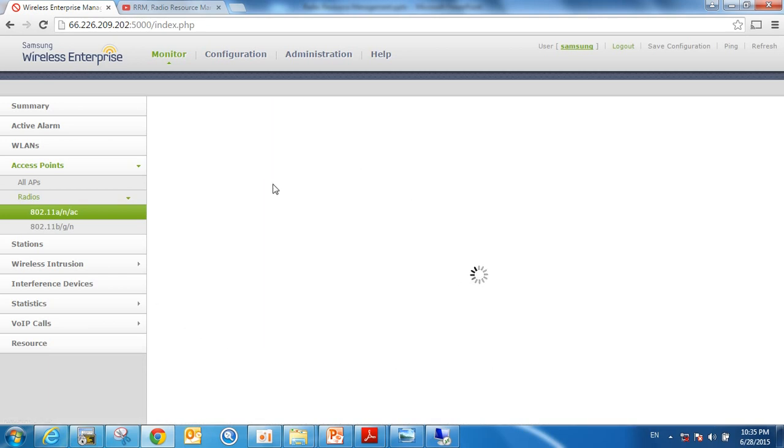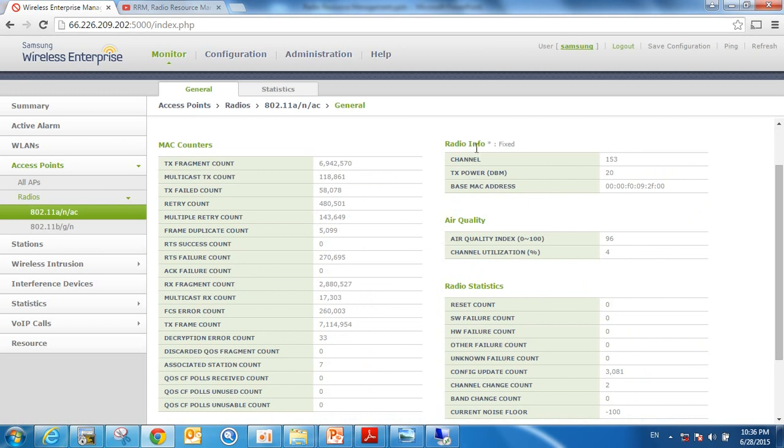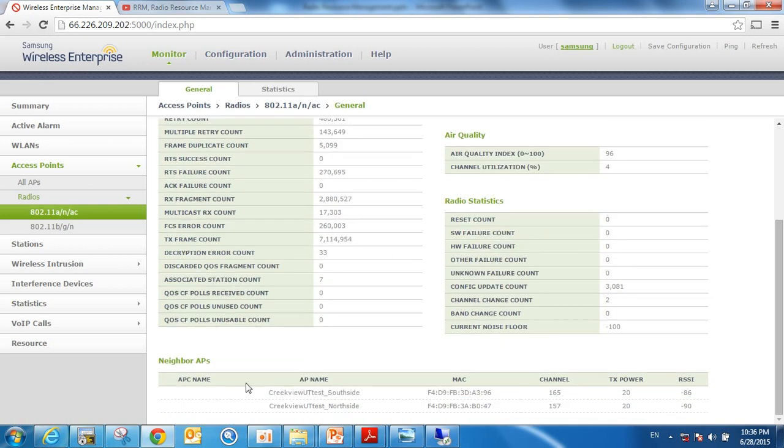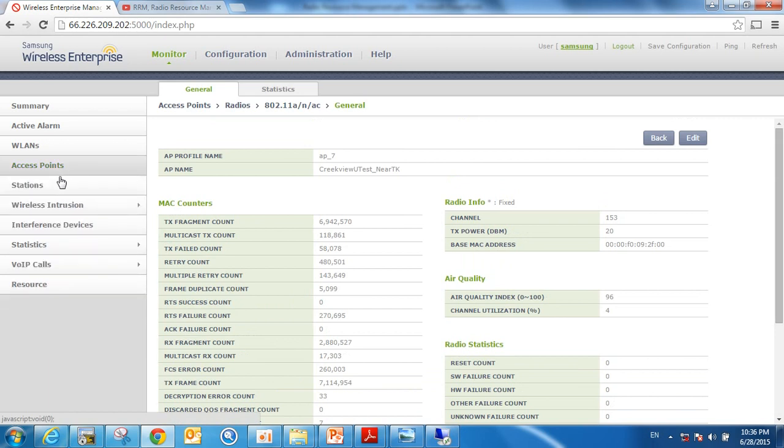If we click on the AP itself, it gives you again detailed information about the statistics. You can see radio input. Anything that is fixed is with a star. What kind of air quality is it experiencing on the 5 gigahertz channel? What's the channel utilization? It's pretty good information right here. And then again, what the neighboring access points are, how far it can hear them, what's the RSSI level that it hears these access points at. And these are all exchanged by the RRM neighbor messages. So quite a lot of information right here to look at.